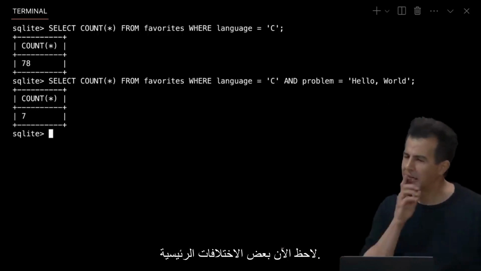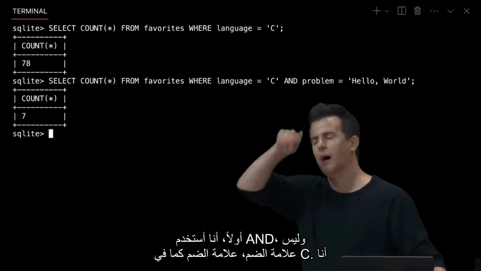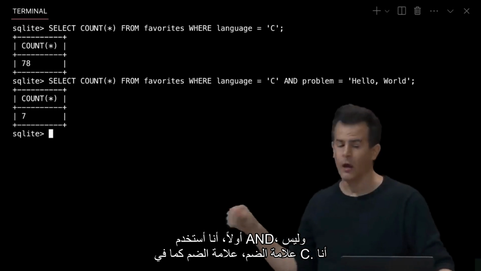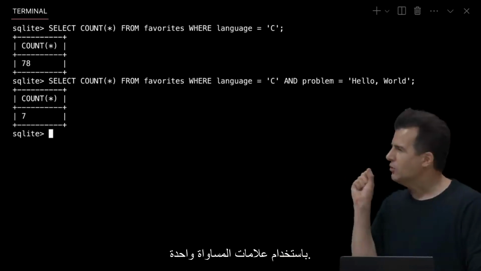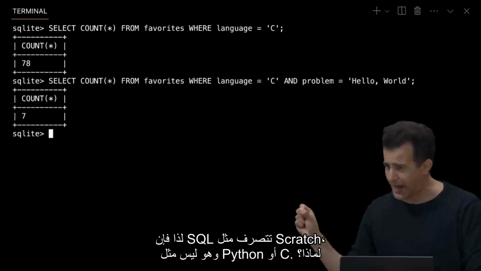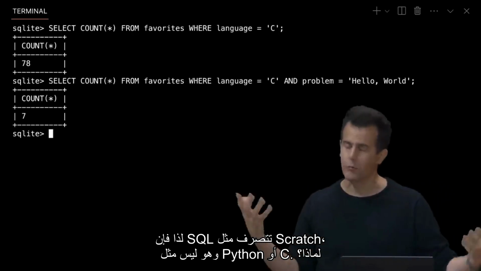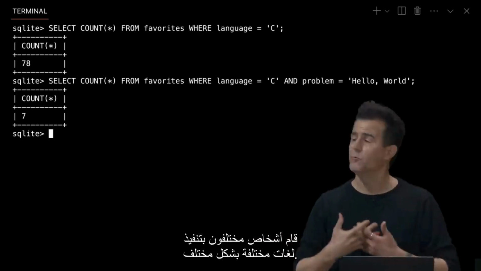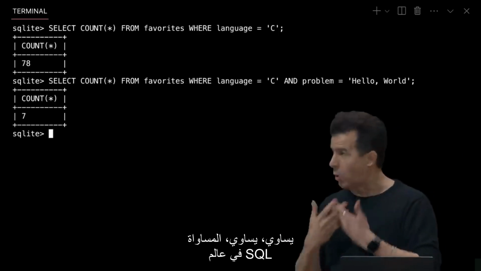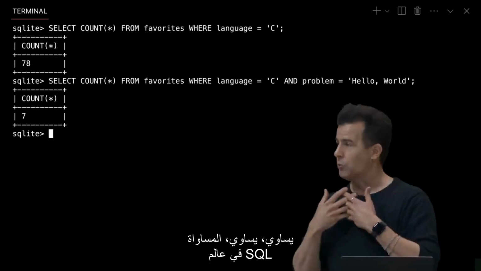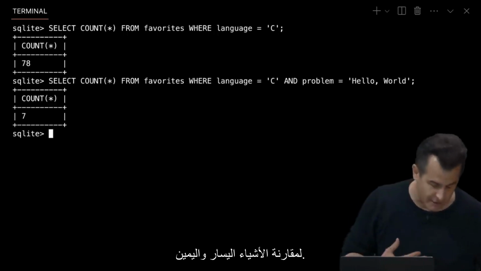Now notice a couple of key differences. One, I'm using and, not ampersand, ampersand, like in C. I'm using single equal signs. So SQL behaves like Scratch does, which is not like Python or C. Why? Different people have implemented different languages differently. Equals equals is equality in the world of SQL for comparing things left and right.